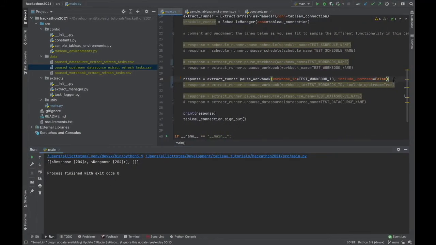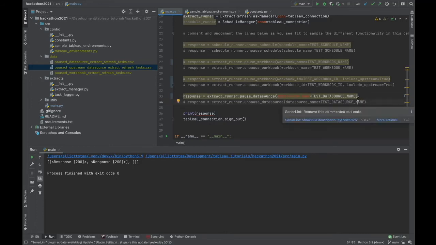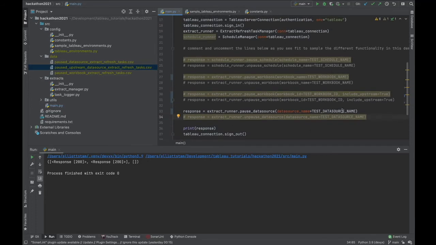So now we can just go ahead and unpause our tasks before we move forward. So I'm going to go ahead and set this to true, in case I push this back out to the code base. So now let's just verify that you could actually call a data source out by name. We've been focusing on the schedules and then on the workbooks. But if you do have a data source that you want to pause extract refresh tasks for, you could do that as well. All you have to do is call it out by name.